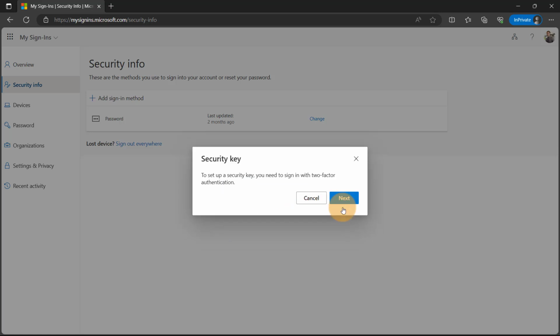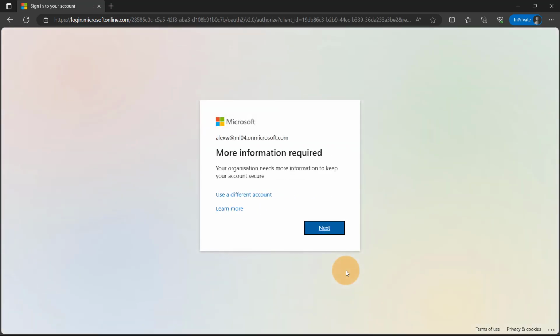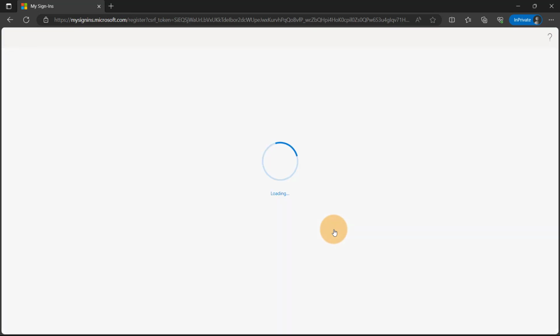And then we have to click Add. As you can see, there is important information: to set up a security key, you need to sign in with two-factor authentication. So if Alex doesn't have Microsoft Authenticator configured, Alex will have to go through the MFA registration first before he can register a new device-bound passkey, a new security key. So we will click Next, and as we can see, there is this MFA procedure.